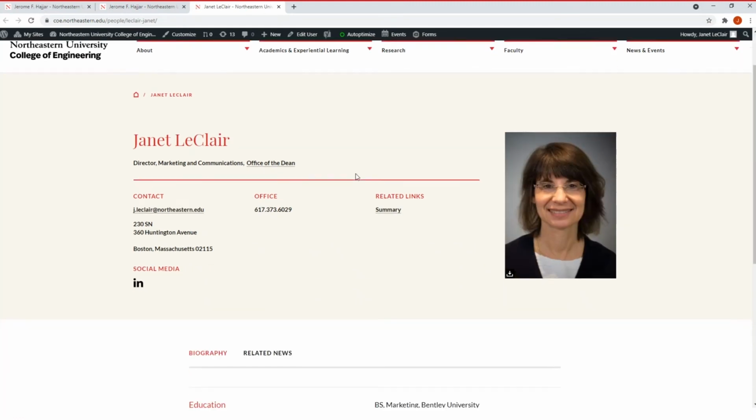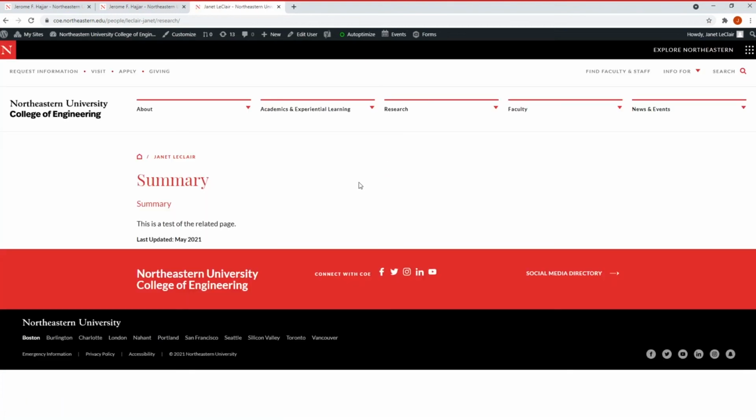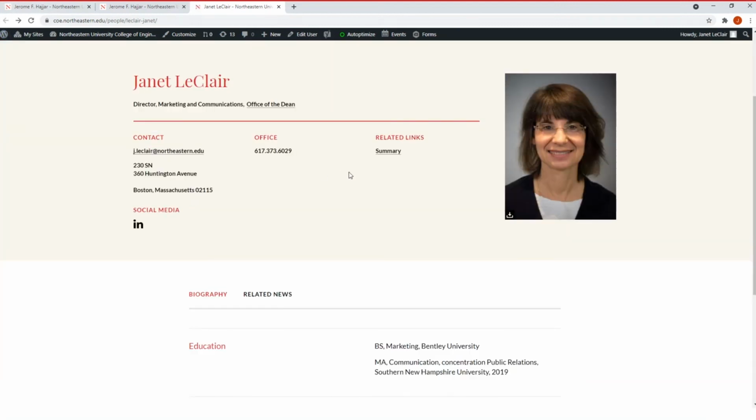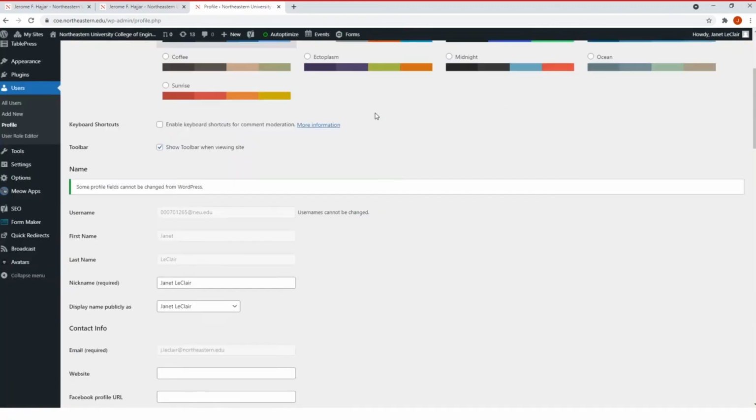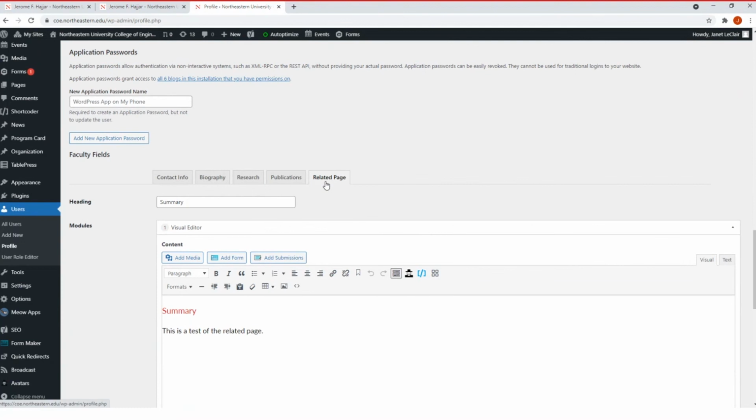So here I did a test to create just a summary of mine. You can elaborate here, but this is the web page. Of course, yours would be more in depth. So if we go to edit users, you can see behind the scenes down to the tabs, what you're going to see is a related page tab. Just like these other tabs, there will be a related page tab.